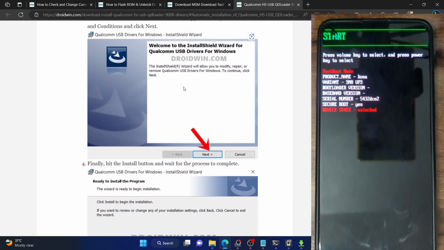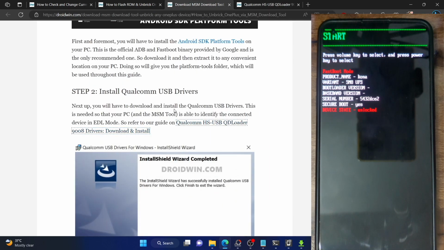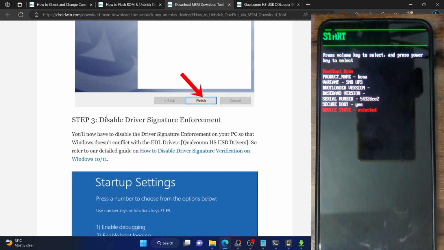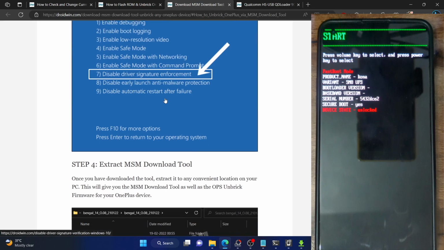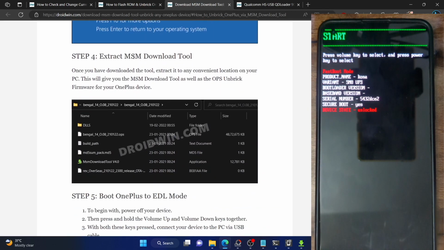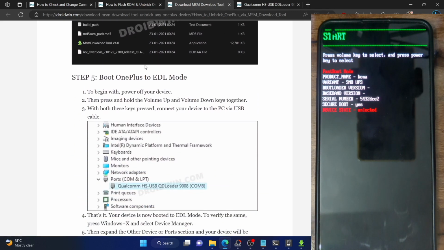Once you have installed the drivers, your next course of action is to disable the driver signature enforcement. Otherwise, Windows will conflict with our phone in the EDL mode and will not let us flash the OSP firmware using the MSM tool. So make sure to turn off the driver signature enforcement on your Windows PC using the instruction given in my guide. Once that is done, you have to download the MSM tool, which you have done already, and now you have to boot your phone to EDL mode.